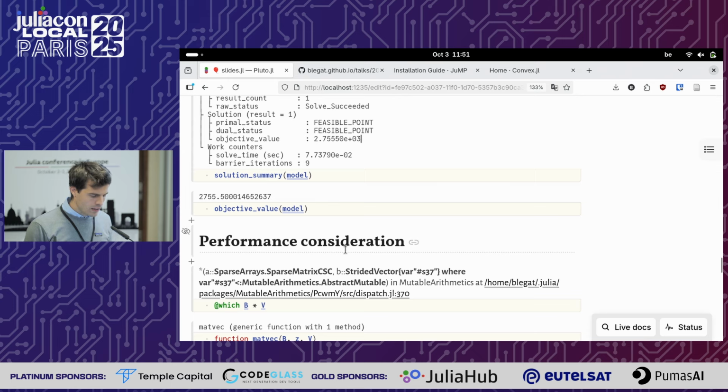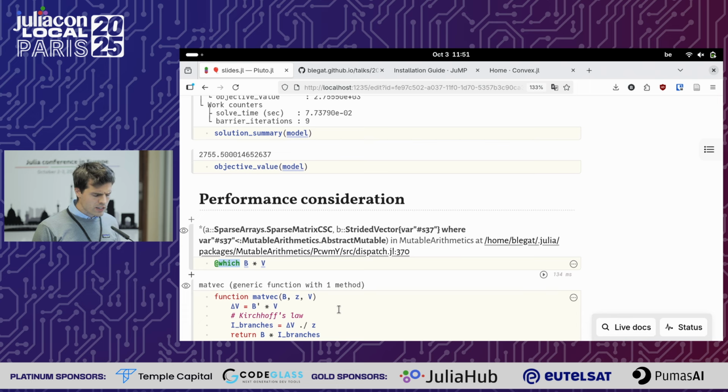So if you see that you have a performance issue, it's important to know a few internal details about JuMP. And something that's very nice about Julia is you can always ask what is the method being called by a given function. So here, if you multiply B, which is a sparse matrix, by a vector of variables, V, which are complex variables, so they're actually already affine expressions, you can see that this is going into sparse arrays, as you would expect, because normally in sparse arrays, you define the product of a sparse matrix with a vector.